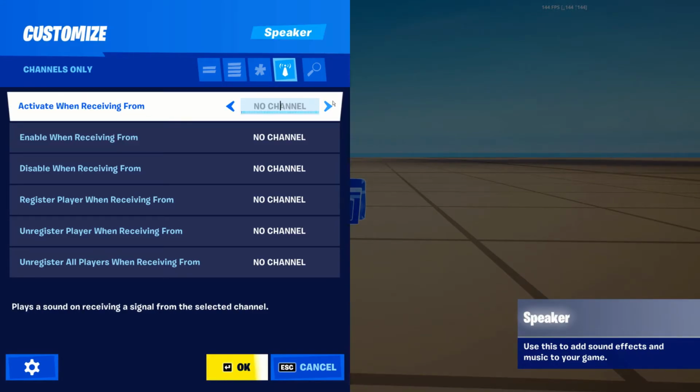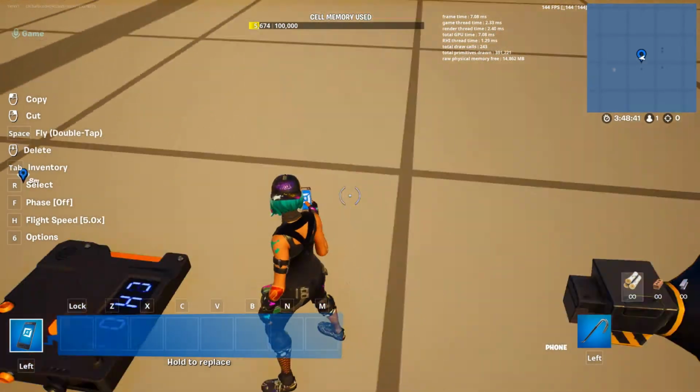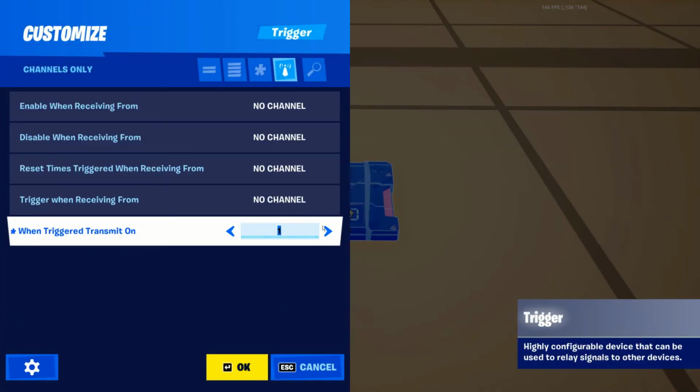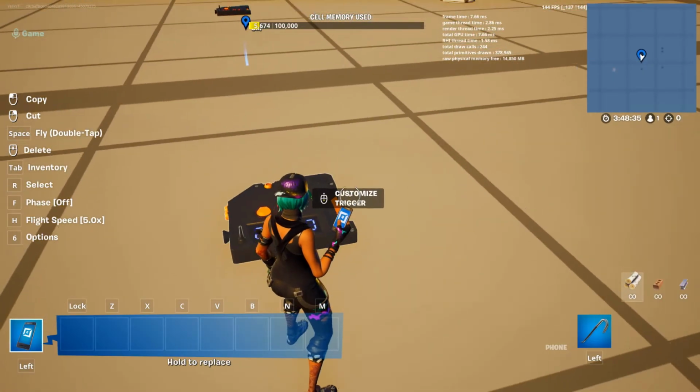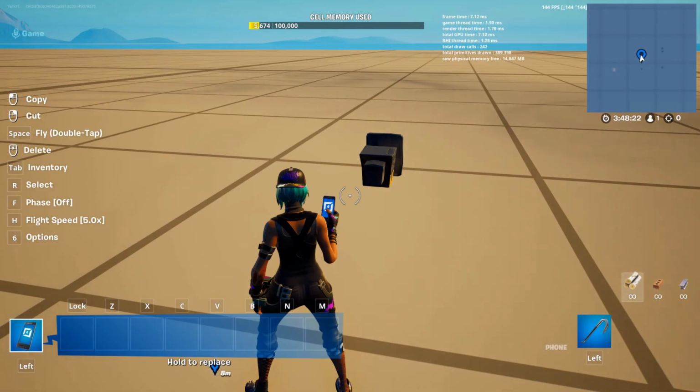So if I set this to activate when receiving from channel 1, and this is set to channel 1, when this gets triggered, this will play. If I change this to channel 2, when this gets triggered, this will not play because this is set to channel 1. And that's the basics of triggers.